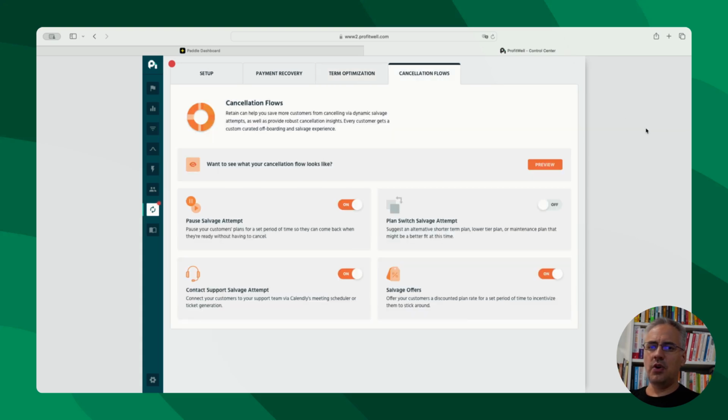The cancellation flows is something that has become standard. So why are customers canceling? You want to ask them for the reason to improve your product, but you might also want to ask for maybe a testimonial, or what went well with the product, and then do different things based on them.